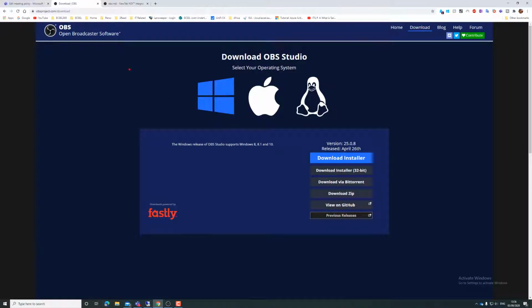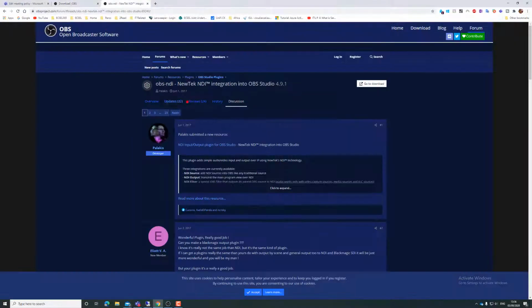Then you need to go to the OBS Studio webpage and download the 64-bit version here. Once you've installed OBS Studio, you need to download and install the OBS NDI integration tool from NewTek.